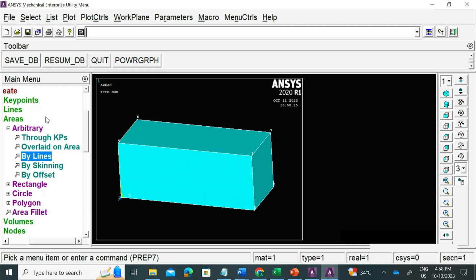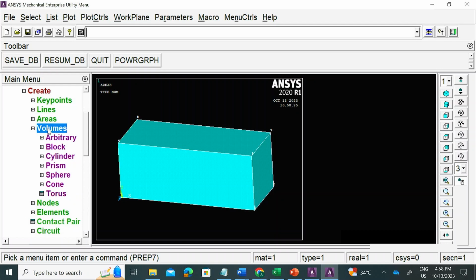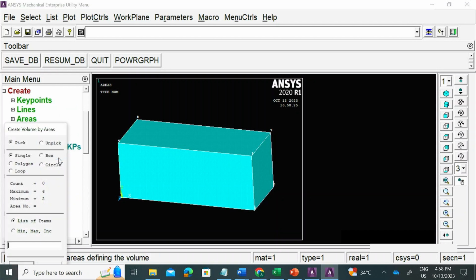So let's create a volume. I'm going out of this areas tab, I'm going to the volumes tab. Again under arbitrary by areas. So I have an option of minimum 2 areas and maximum 6 areas. Can you create a volume with 2 areas? Yes, you can create a volume with 2 curved areas, right? And maximum 6 areas are available, right?